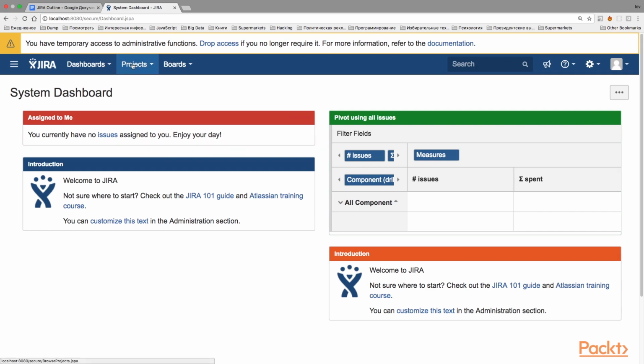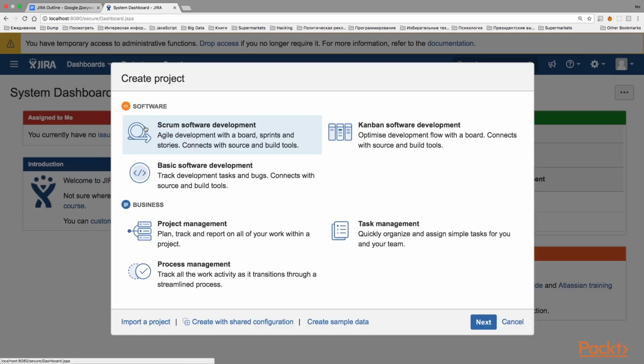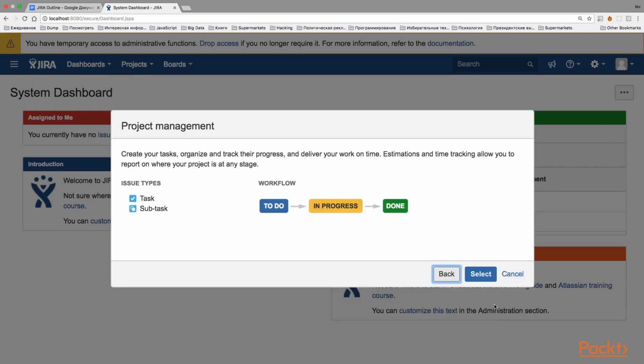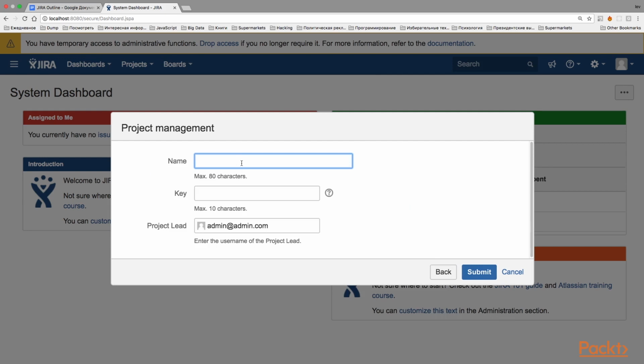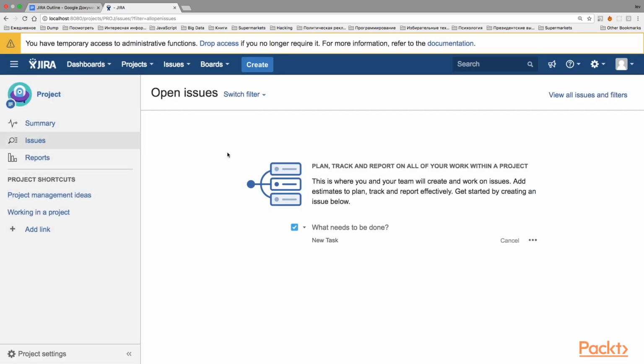To do it, click on Projects and select one of the offered templates. Doesn't matter which one. Just give a name to your project. I'll be simple and call it just Project. JIRA will automatically generate a key for it, but you can change it if you want. And you need to set up a project lead. Click the submit button, and that's it. JIRA has created a project for you.